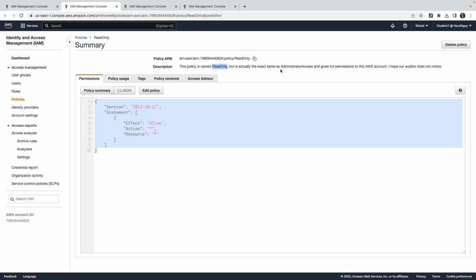So it's called read-only, but it has the exact same access as administrator access. And I put in the fun note, I hope our auditor doesn't notice. Obviously, this is not best practice. It is very deceiving, and you'd want to avoid this. But it's something that can happen. And it's the same keys to the kingdom, but it's under read-only and not administrator access.